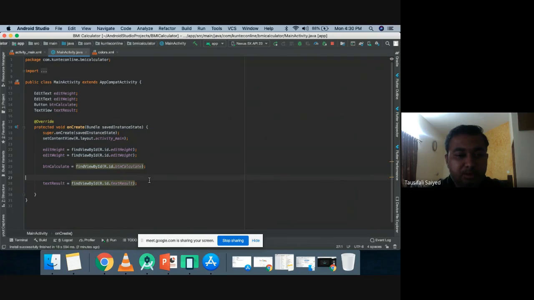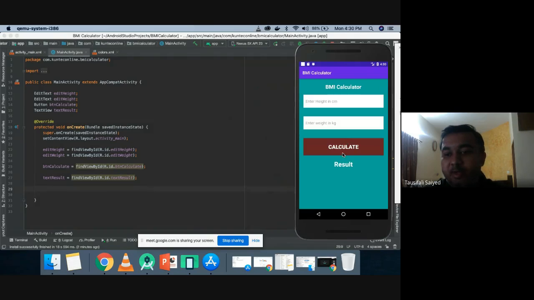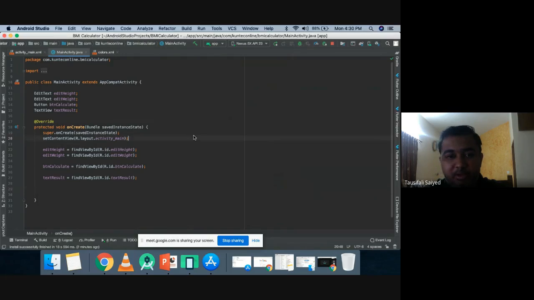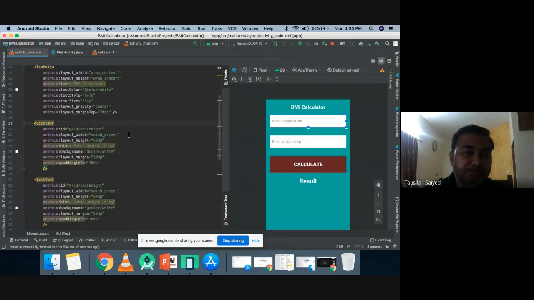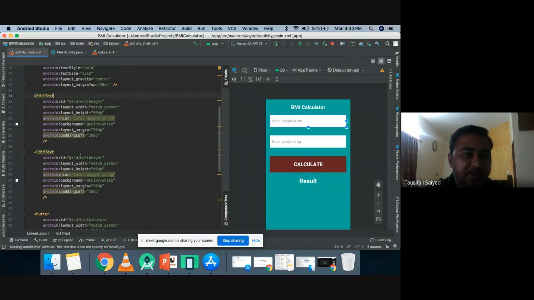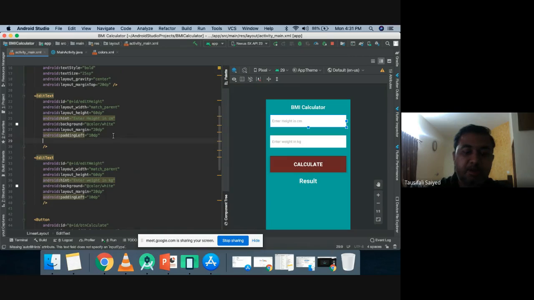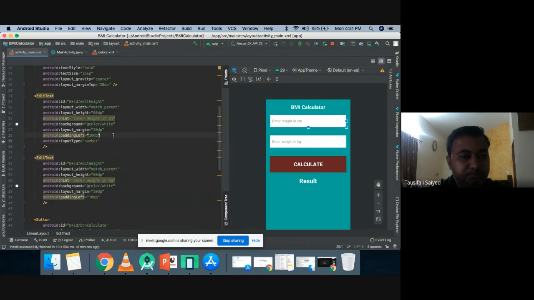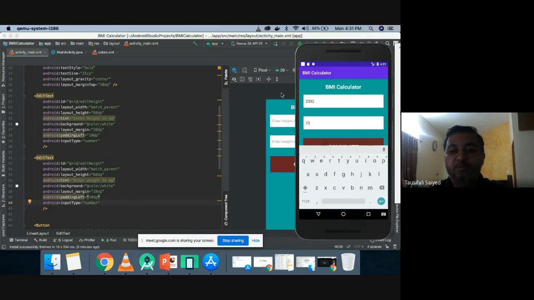Okay, so right now when we click on calculate, nothing is happening. And one more thing, inside the EditText we can write A to Z, alphabets as well. But if you want to restrict that, there is one attribute: inputType. What we want is a number. The same way inside this, let's say we want a number. So when we want a number, we will see the number pad, not this kind of keyboard.